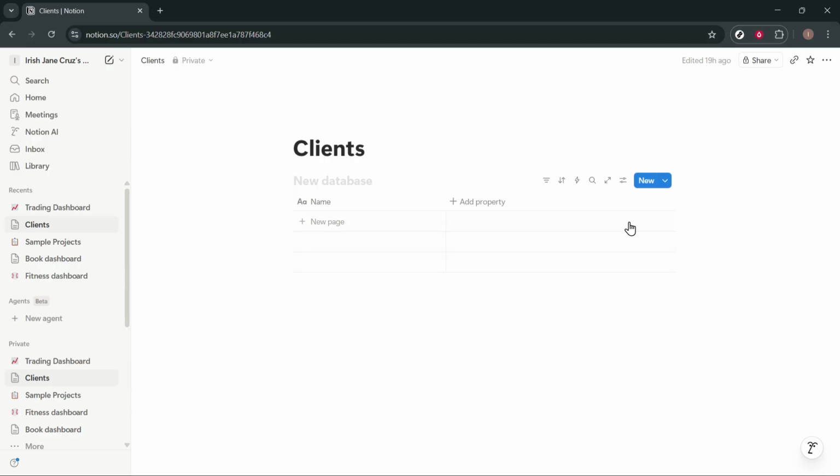You can create a client template with pre-filled sections for contact info, link tasks, meeting notes, and follow-up reminders. This keeps every entry consistent.